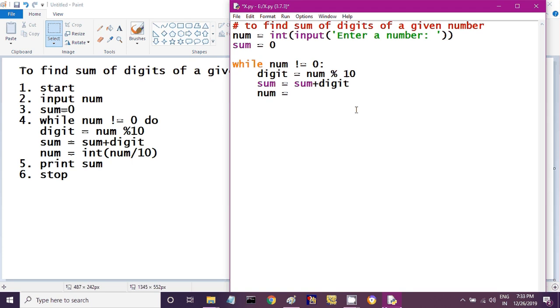Now remove the last digit, or rightmost digit, from the number. That means divide the number by 10 and take only the integer part. So that will remove the rightmost digit from the number, and the remaining part of the number you are storing into num, and again you are going back to the while loop. If that number not equals 0, again you are repeating these steps.